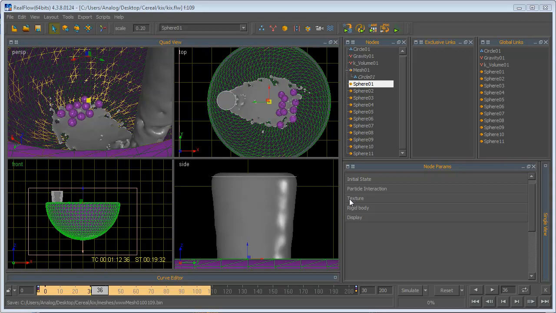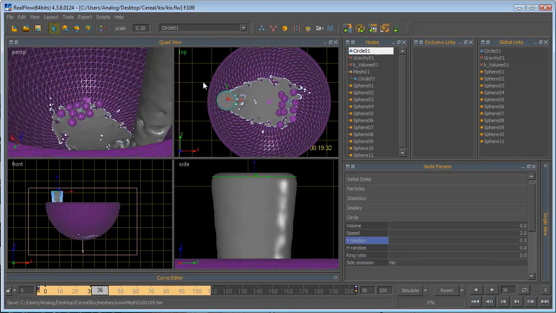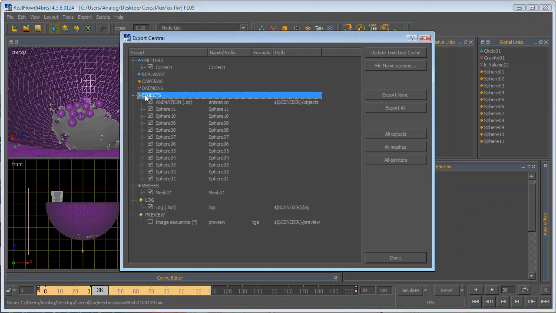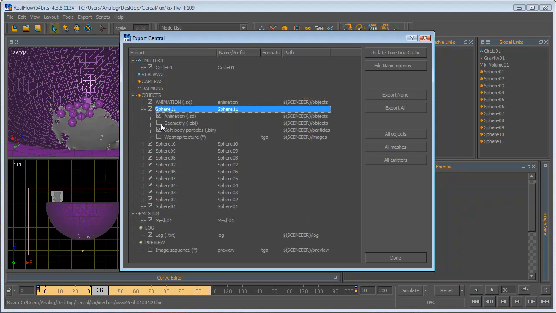Alright, actually there's one more thing we should talk about before we open our 3D package. We want to make sure that our SD files, all these objects here, are being saved to our Kicks project directory. To make sure of this, you go to Export, Export Central, and here you go. Objects, all the objects are being saved into a subfolder under the scene directory /objects, so that's going to be a folder. And say you wanted to have more than just the SD file come over, you can save it as an object too by selecting this, and it'll give you Sphere 11 as an SD file or an object or a soft body particle, etc.